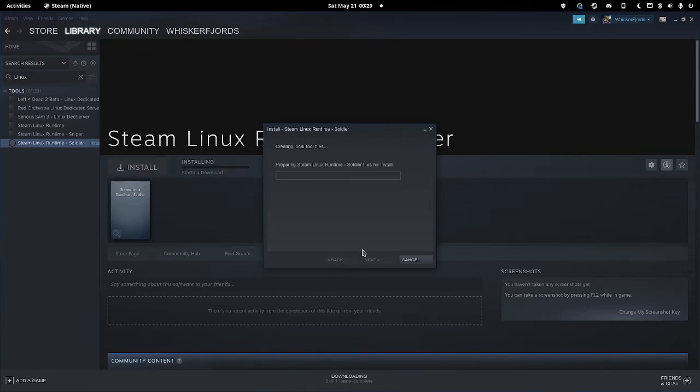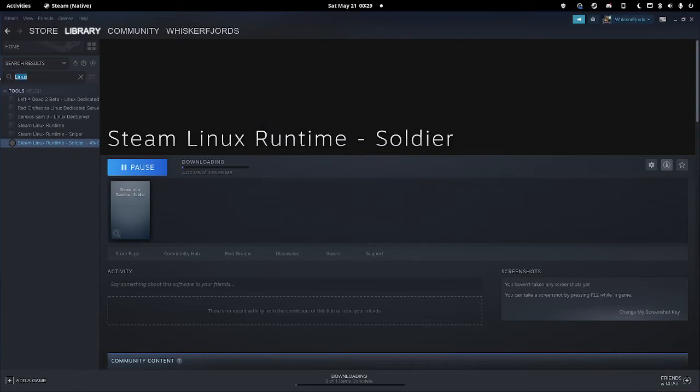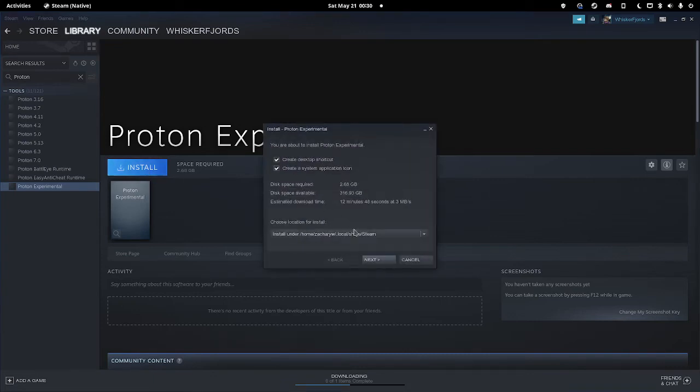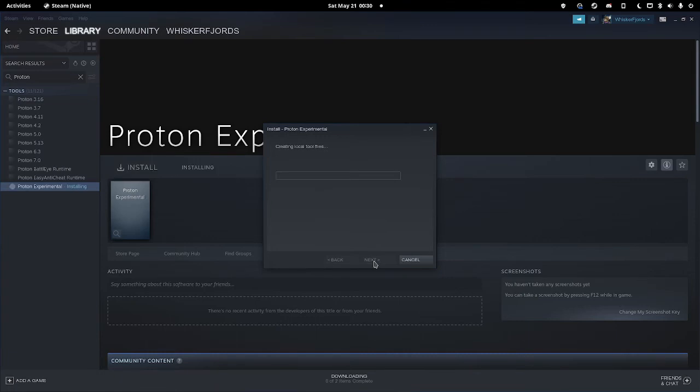So you just want to install this, finish, then you want to look up Proton. Now in this list, remember the version that we chose earlier, which in our case was Proton Experimental. Then install that. And it'll take a little while because it's a big file, but not too long.